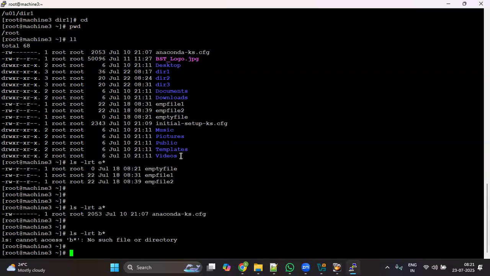Suppose you want the files that end with .cfg or .log. How can we do it? ls -lrt *.cfg. We are considering the last extension, .cfg. The file name is whatever; this is the file name and this is the extension, .log or .cfg. Any file having extension .log or .cfg, those files I want to display.